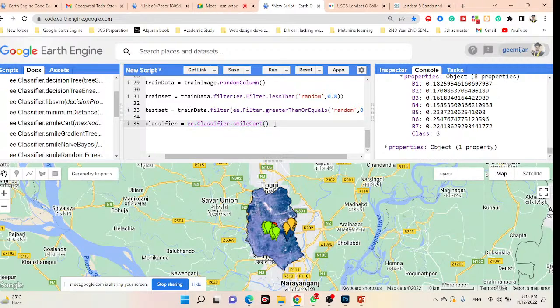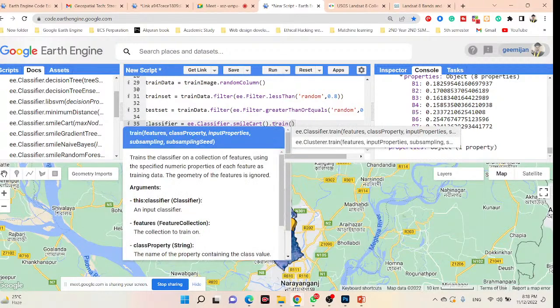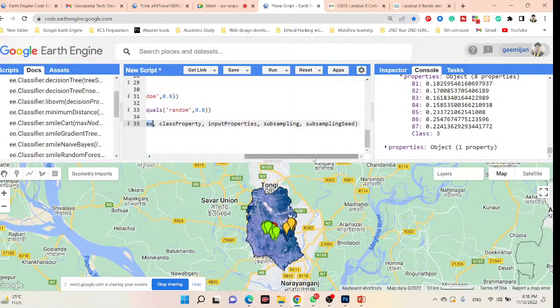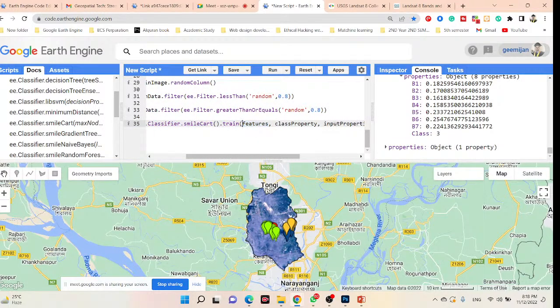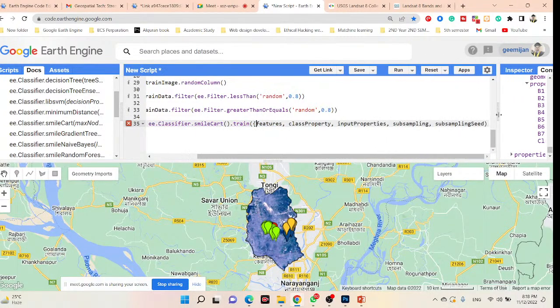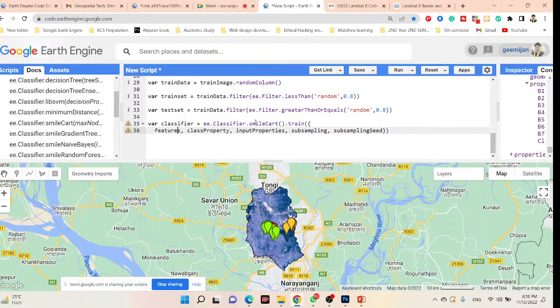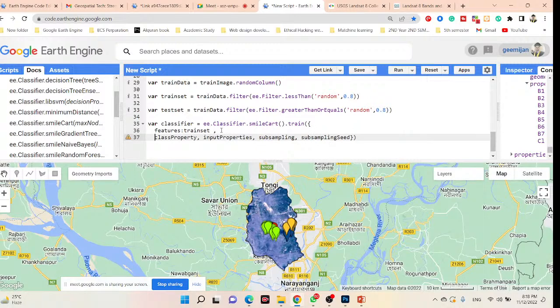I use the train function. Then you can check all of the arguments I want to get from here. I want to make a dictionary to put all of the arguments one by one, so make a dictionary with curly brackets. First of all, features. This time it is your train set data, so I copy the train set and paste here. Then class property. The class property is your property name.